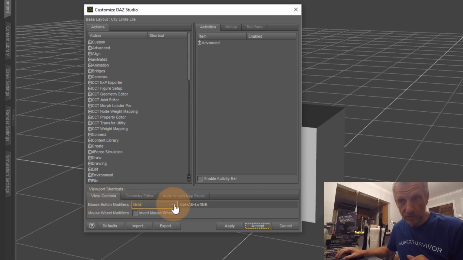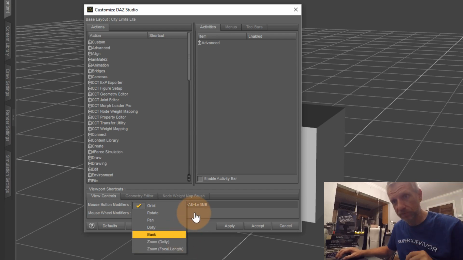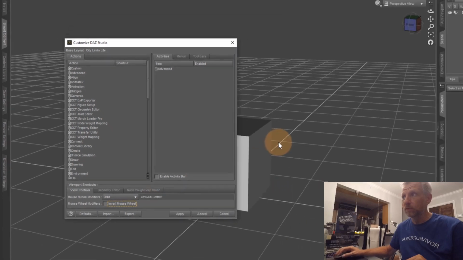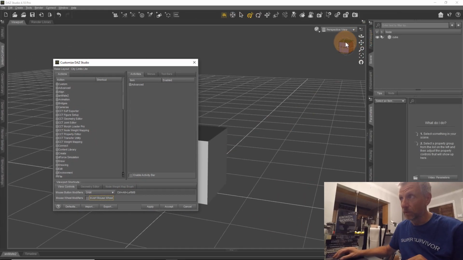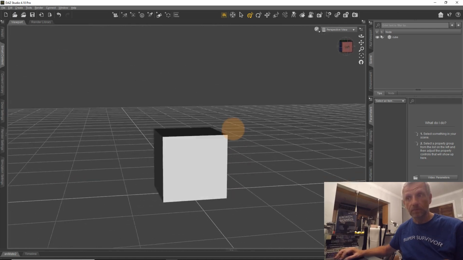You've got this drop down menu which currently says orbit, but you also have rotate, pan, dolly bank, zoom dolly, and zoom focal length. So quite a few options here. Orbit is what we've done with this little guy here, or with the cube here. That's orbiting. And by default, DAZ Studio wants you to click control and alt and use the left mouse button. So if I do that, if I just use the default here, I could cancel out here. So control and alt on your keyboard together, and then left click and drag anywhere you are in the viewport will do this. And that's kind of cool.